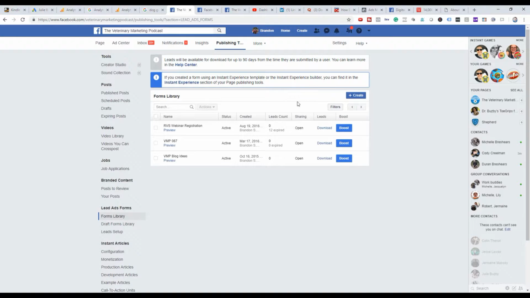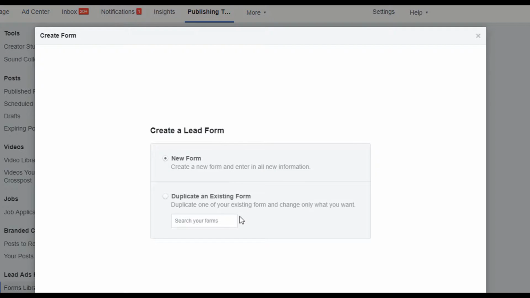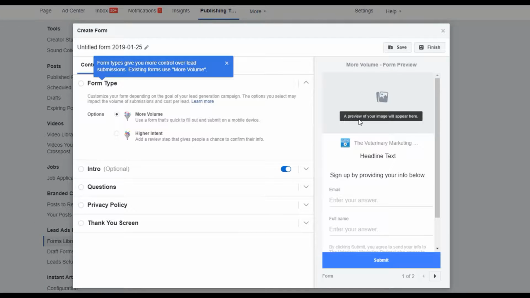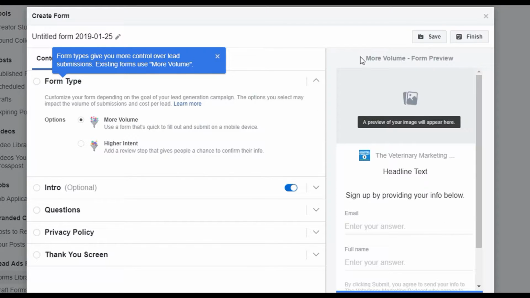For some reason, it was freaking out there. So these are your forms library. You're going to hit the Create button. You can duplicate an existing form or create a new form. For this exercise, I'm just going to create a new form here. So this is what it looks like. You have your preview directly over here. You can save or finish it.